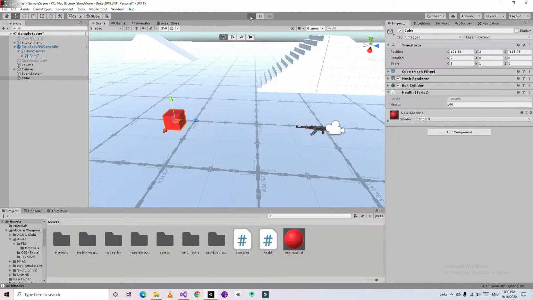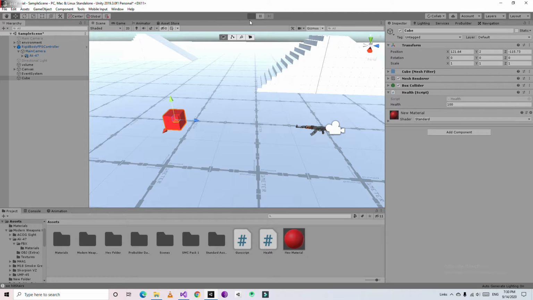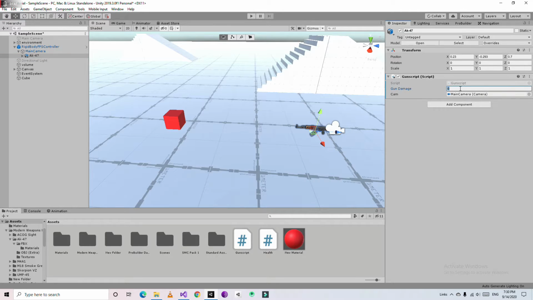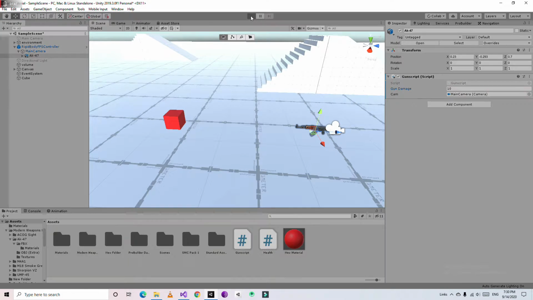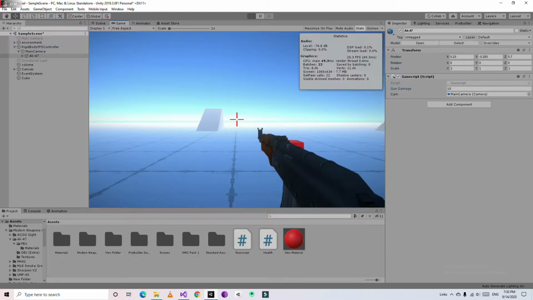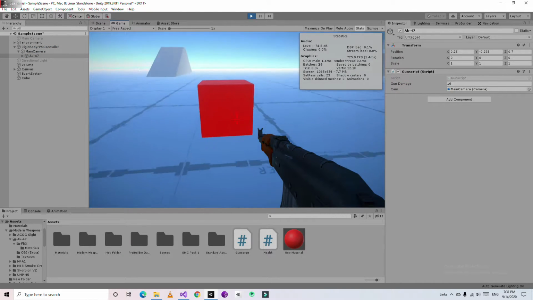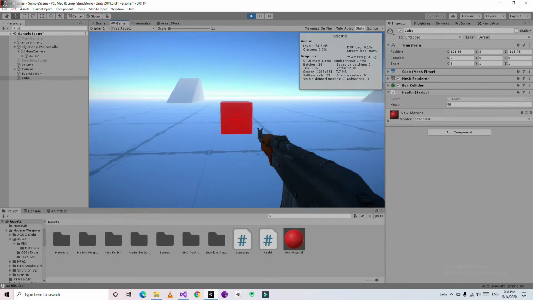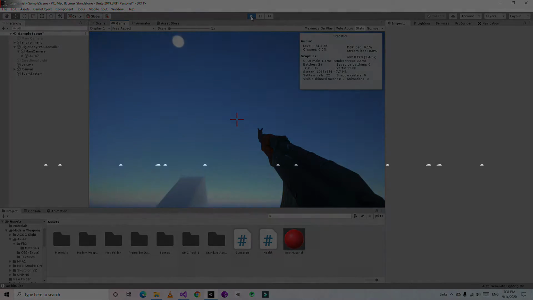Just go to AK-47 and set the damage to 10. So it takes 10 hits, so you have to shoot this cube 10 times in order to destroy it. If we select the cube, it has 90 health now, then 80, 70, 60, 50, 40, 30, 20, 10, and then you destroy this object.